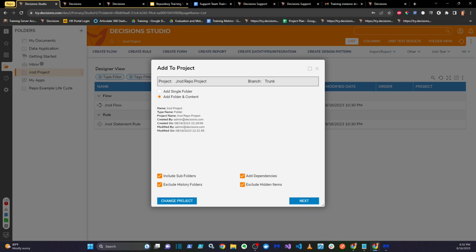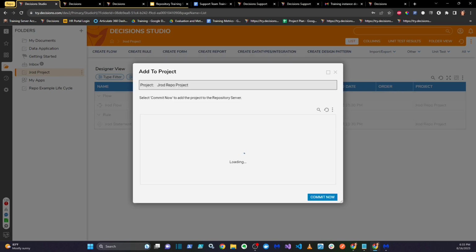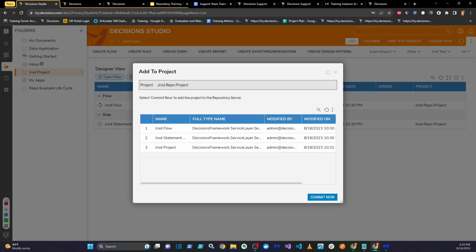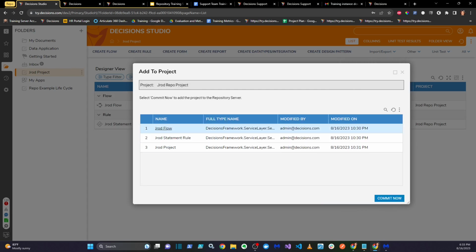If I have any dependencies from different projects, I can say, add those into this project as well, and then exclude the history and hidden items folders. Basically, if I delete items, I don't want them included. And history folders, all my testing, I don't need all my test scenarios carried over because it bloats the file. Now I'm going to click next. It's going to show you all three things it will commit, which will be the designer folder, my flow, and my rule. I'm going to commit now.